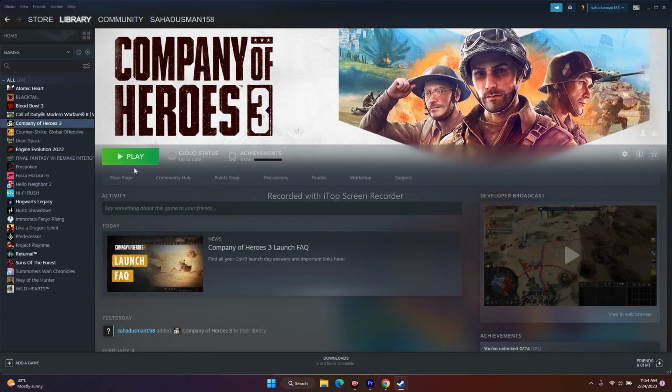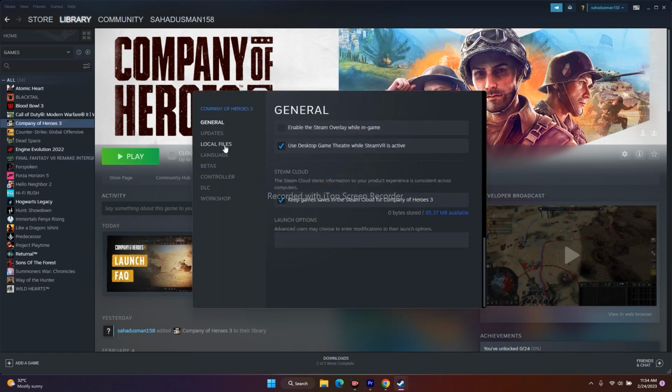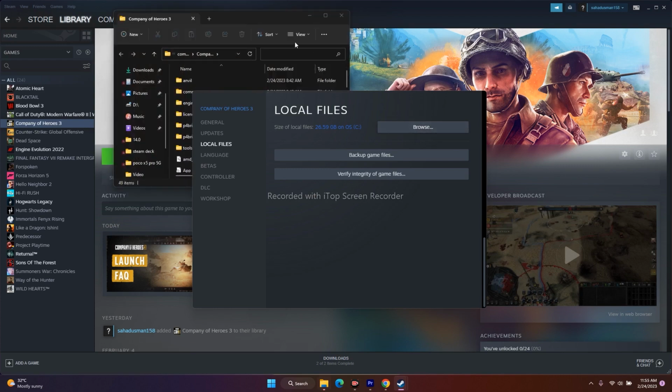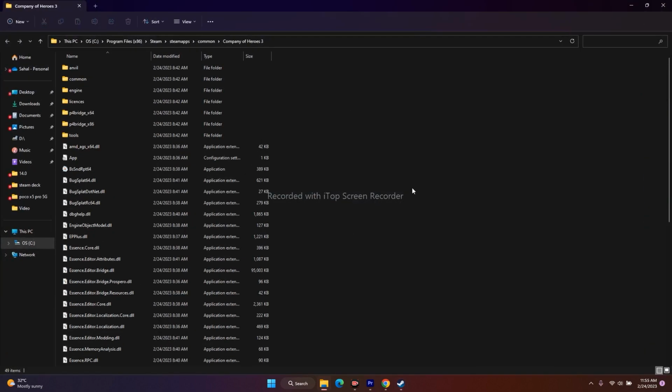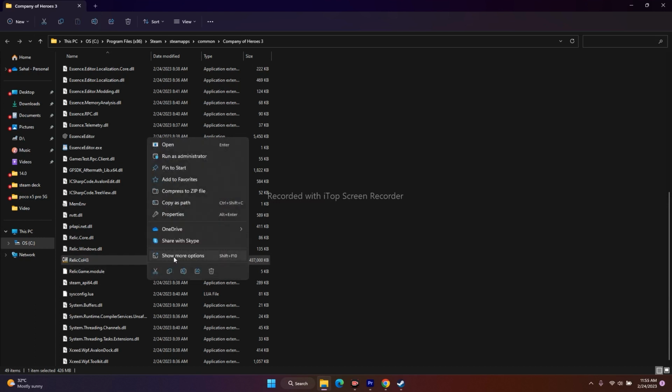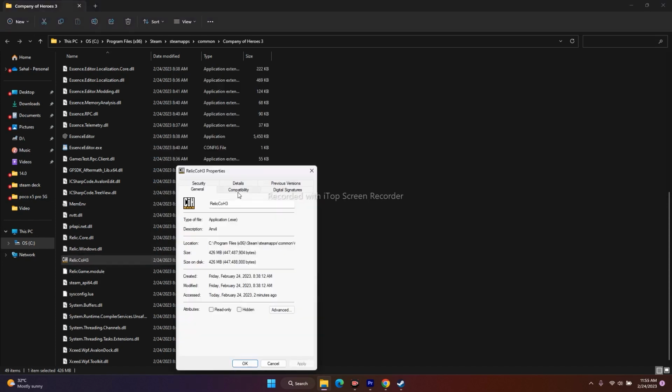The next step is all about running the game in compatibility mode, and this did work for many users as well. For that, we just have to go over here, right click, go to properties, go to local files. From here we have to click on browse. We can navigate to where the game is installed. So this is where the game is installed, and from here you just have to select the respective .exe. Now when you select this, right click and go to show more options and go to properties, go to compatibility.